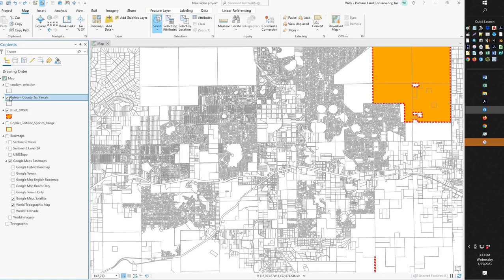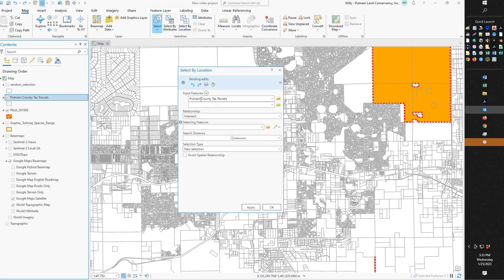go back to my main one, Putnam County tax parcels, and I'm going to go to select by location. Now, what location? Okay, so I'm inputting Putnam tax parcels, right? So, input features and selecting features. Oh, it says pending edits. So I've made edits by deleting, so I'm going to go ahead and save those edits.